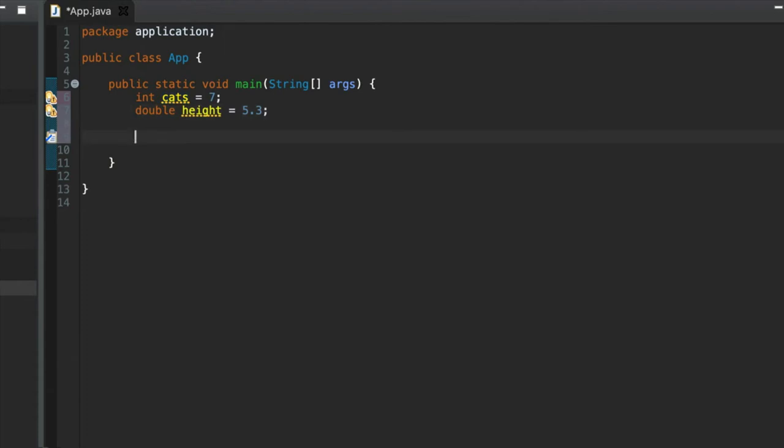With text, we use a variable type called string. And this has an uppercase first letter. Let's say string, and I'll call it name. Again, this is just the name of a variable. I'm just making it up. I'm calling it name, and I'm going to assign that the value John, because that's my name. So let's get rid of these.